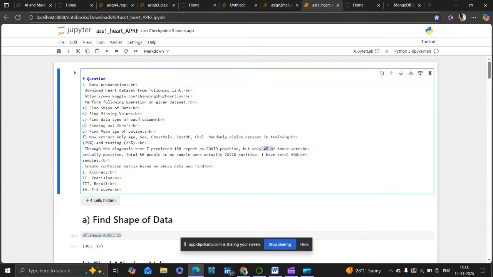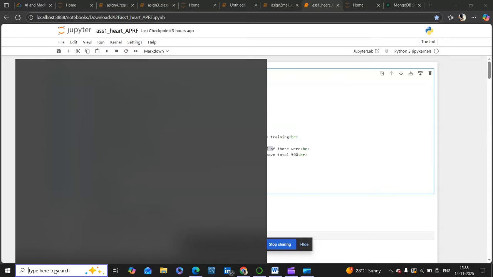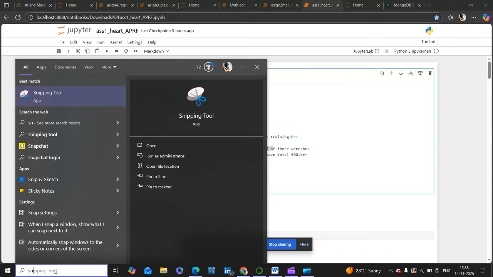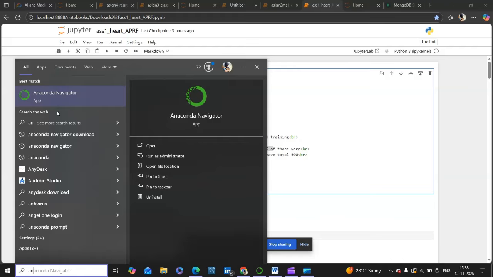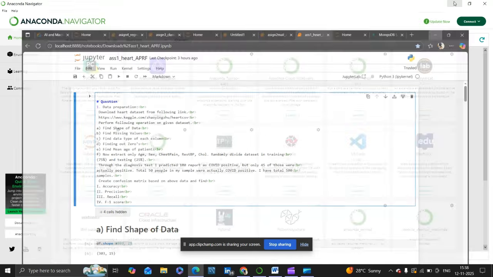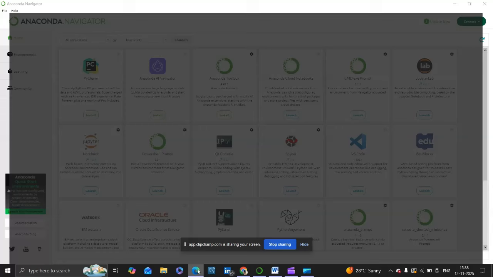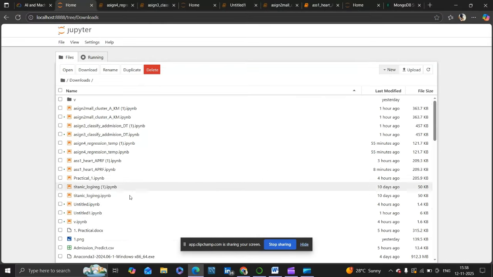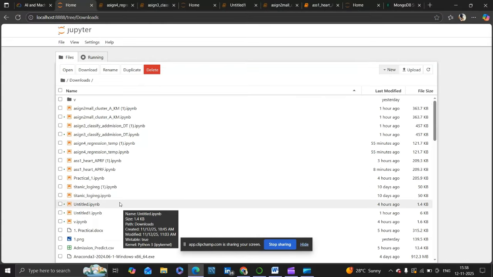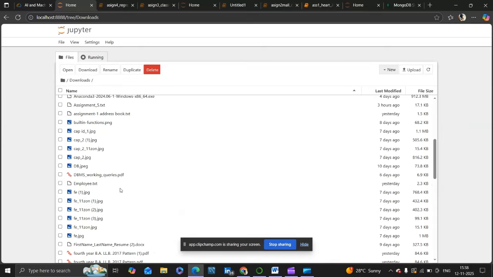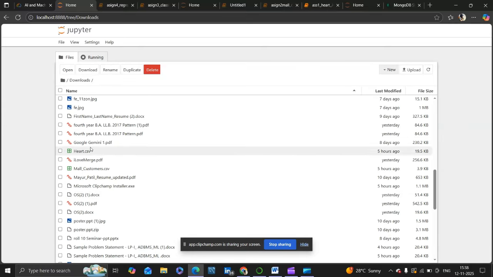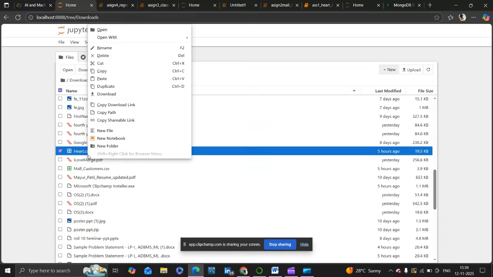Before beginning with the practical, let me introduce what Jupyter Lab is. For this practical, we need to have Anaconda Navigator on our PC. It looks like this, and in Anaconda Navigator we have to launch Jupyter Notebook. After launching, it will look like this. To begin this practical, as mentioned, we have to find the heart data set. So here it is. Now for opening it, we will right click and choose new notebook.